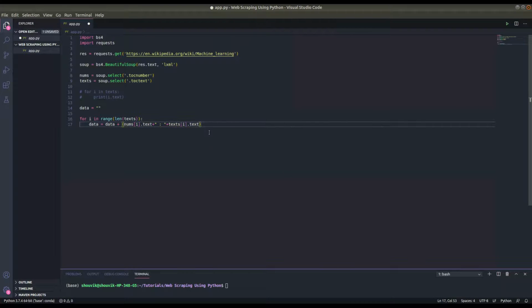And to make the data really look beautiful in the text file, we just need to do one thing, which is to append a new line at the end, so that every iteration adds the data on a new line.